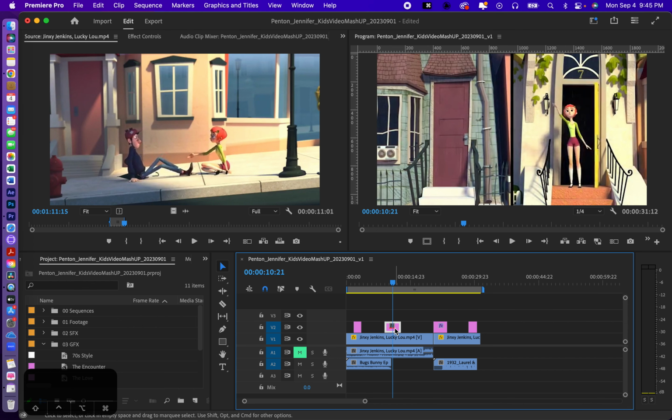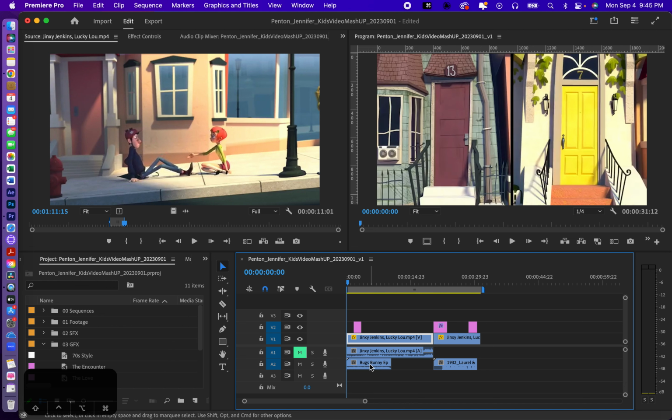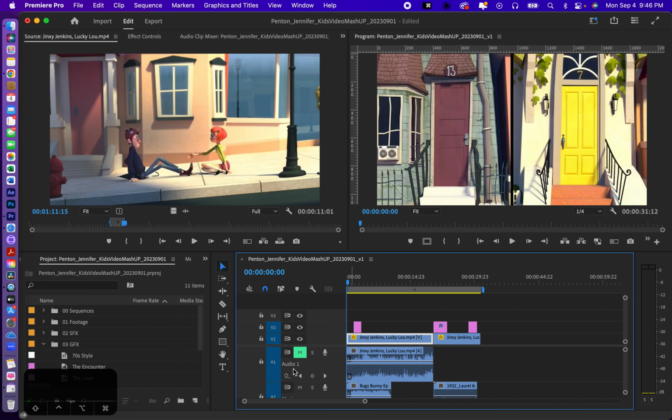Okay, so now, do I like this or do I maybe not want to use Bugs Bunny? Well, there are a few things to think about here. First of all, Bugs Bunny is on its own track A2, right? Well, what if I want to think about how organized this is? Maybe this is the audio from Jinxie Jenkins. This is new audio. Well, watch this. If I double click on track A2, I can actually name the track. So I named this music. And I double click over here. And this is called audio 1.